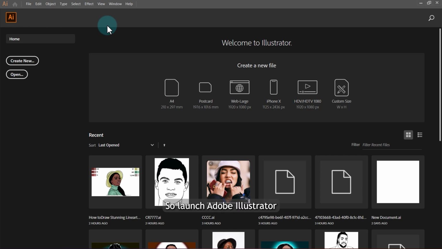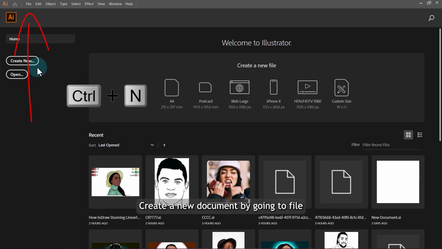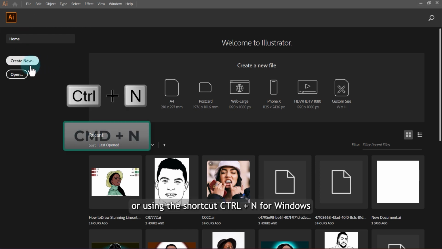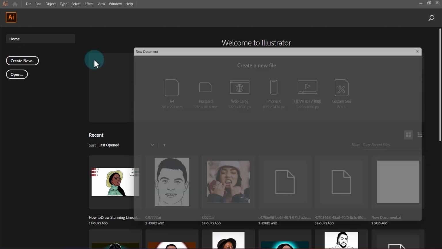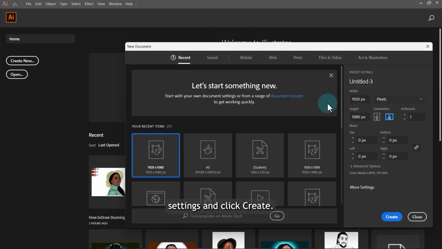So launch Adobe Illustrator from your applications or start menu. Create a new document by going to File or using the shortcut Ctrl-N for Windows and Command-N for Mac. Choose your preferred document settings and click Create.